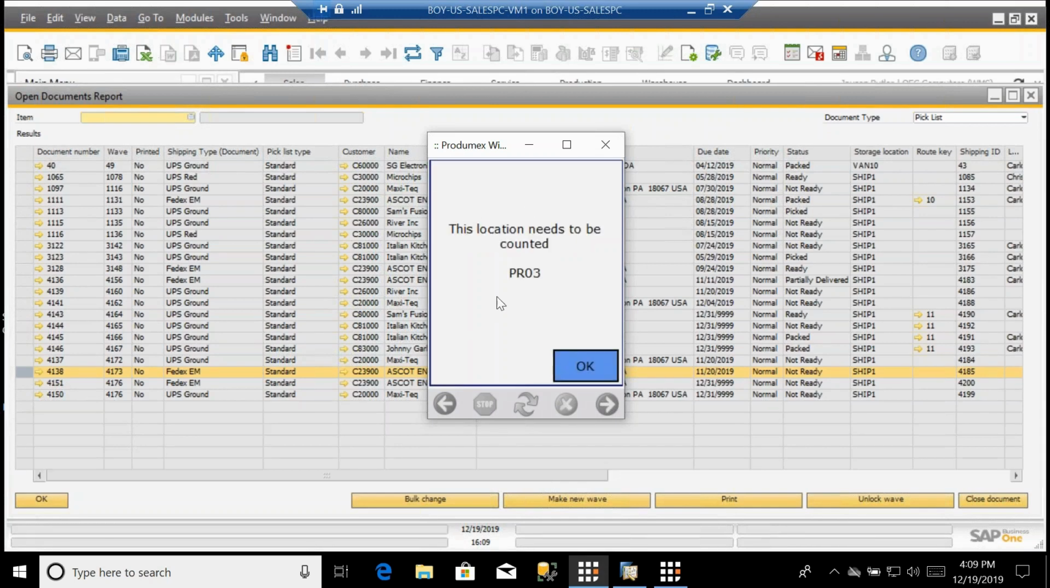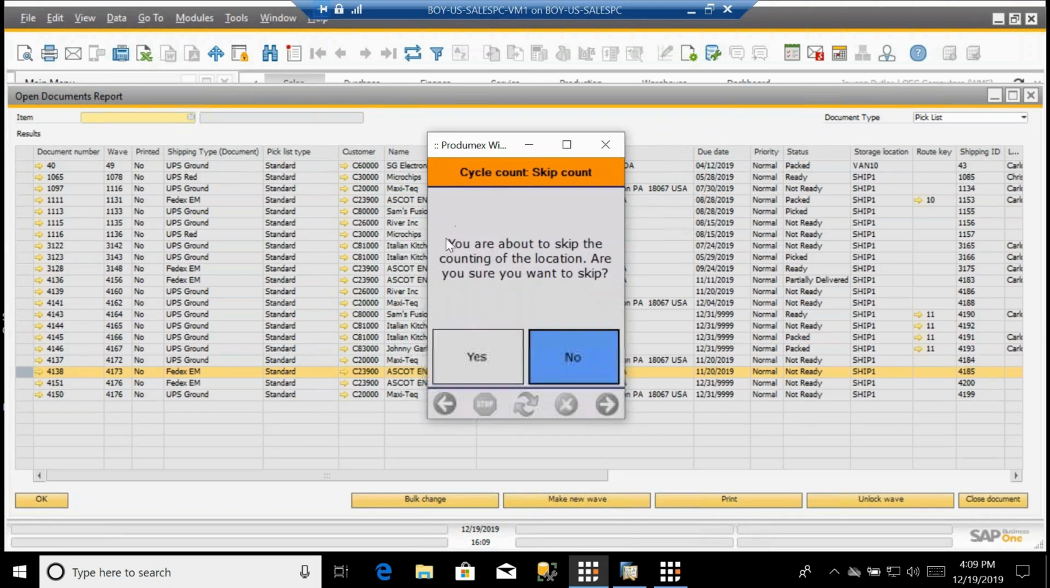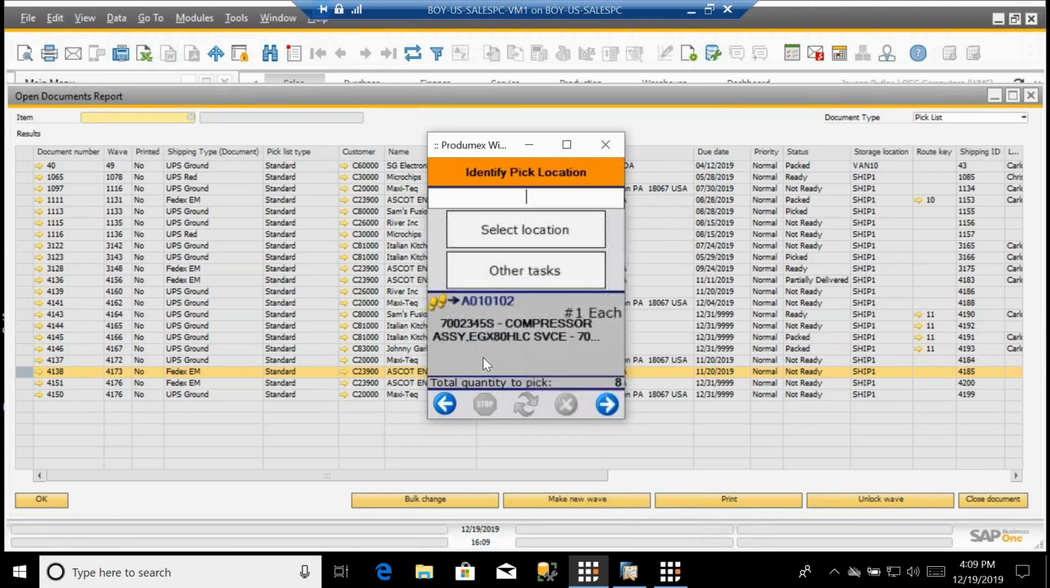And now it's telling me, by the way, that based upon the location setup, this location needs to be counted. This is a configuration that you can set up, whether you want to have location counts happen as part of your picking process or not. So I'm just going to skip it. I'm about to skip counting. Yes, I'm sure I want to skip it. Now it's telling me to go to this location and grab this product.